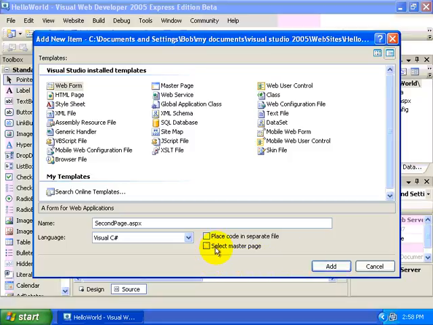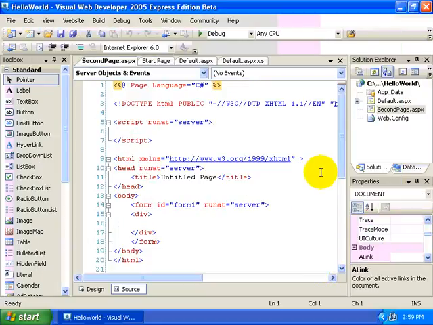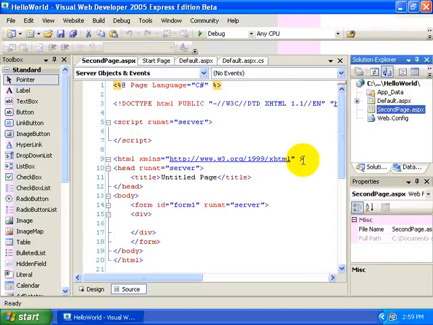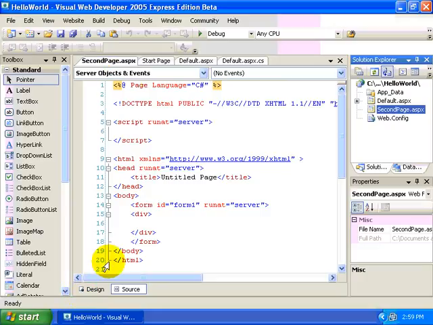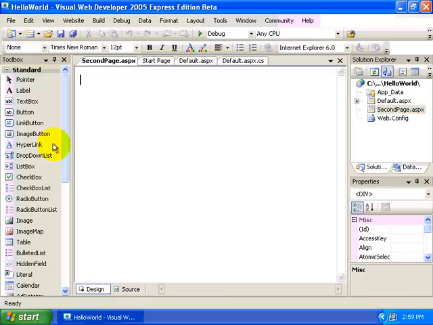Now, before I do that, notice that we have another option, select master page. We'll talk about master pages in lesson 6, so we're going to leave that unselected for right now as well. I'm going to click the add button, and notice now that I have my second page.aspx available, and notice here that I have it loaded in my designer. I'm going to go to the design view.